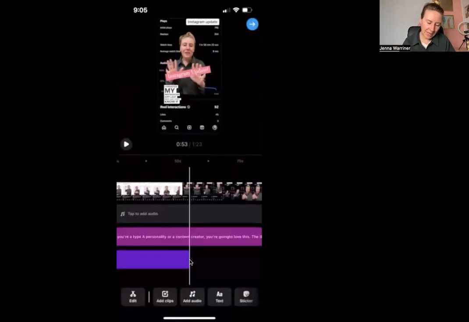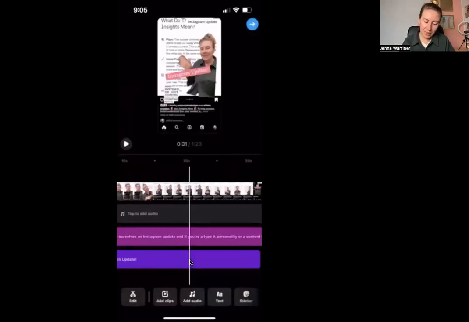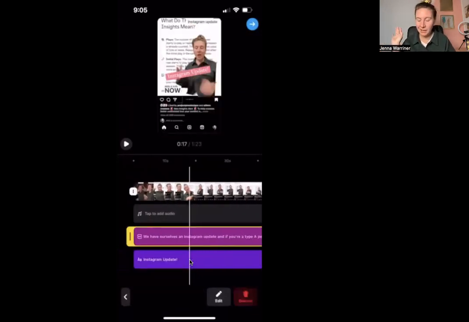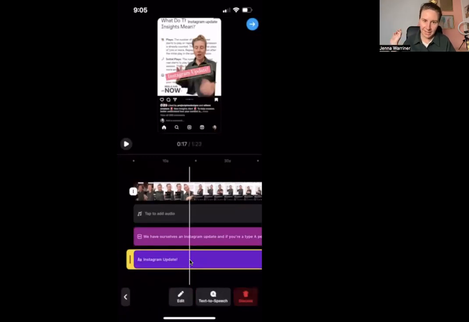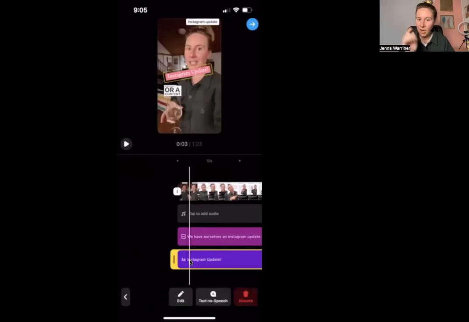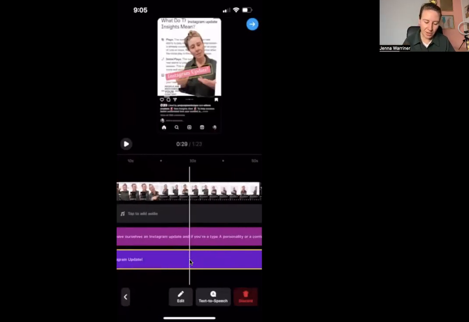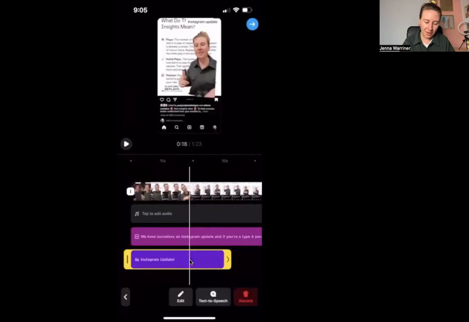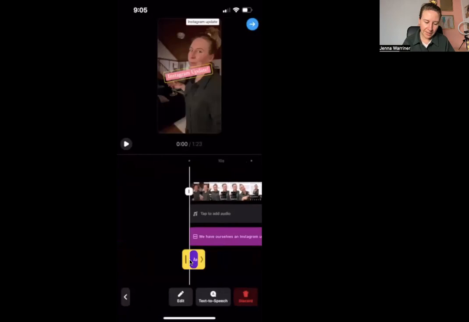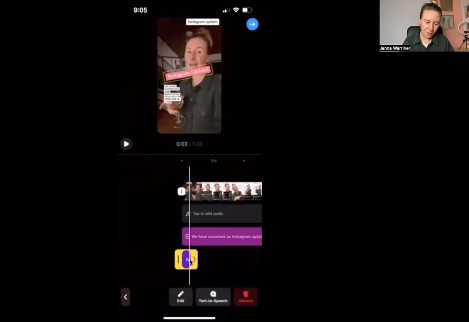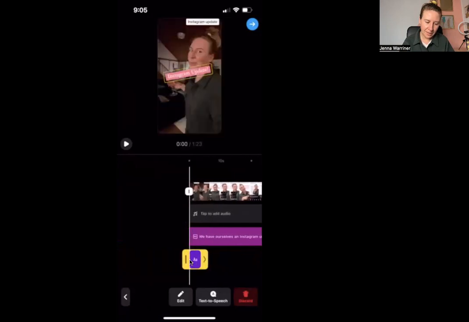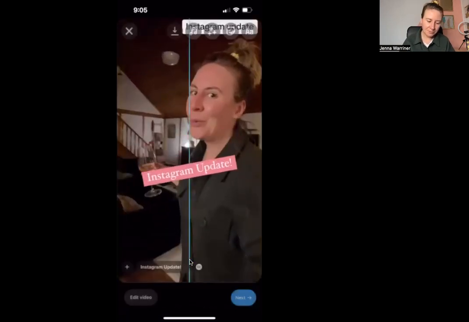Okay, now I'm going to go back down to edit video. Now, nothing is highlighted in yellow, so I get to tap whatever I want to work on. If I want to work on the captions, I'll tap the captions. If I want to work on that text I just added, I'll tap that text. And then same way as we dragged those white bars, we're going to drag these yellow bars so that it only shows up at the very beginning. And now I can see Instagram update is only going to show up for the first couple of seconds there. And now I'm just going to make sure it's not in front of my face.